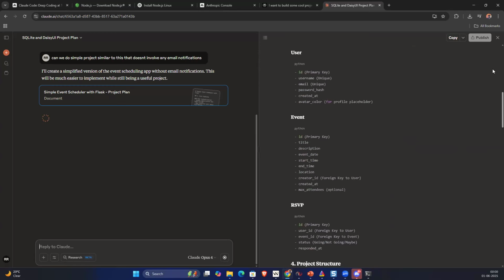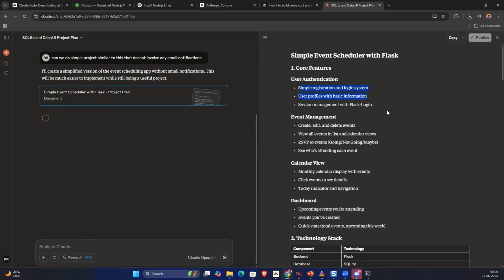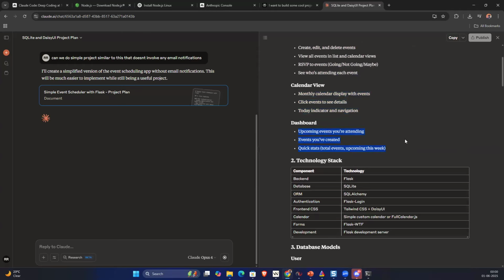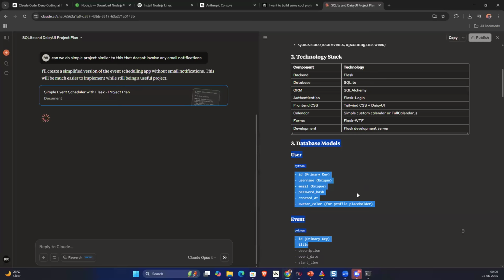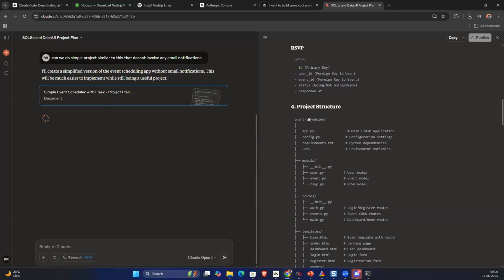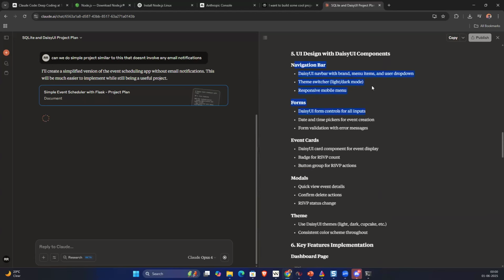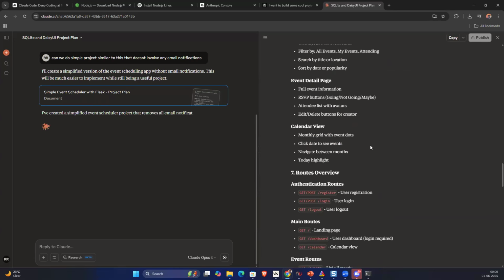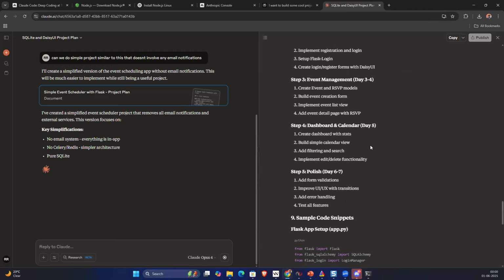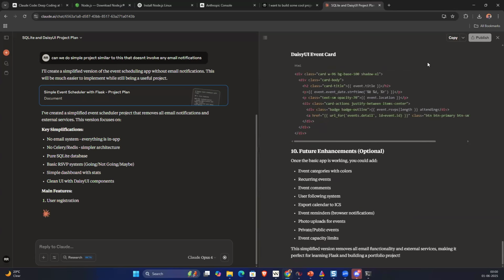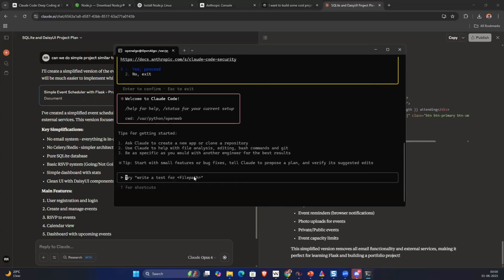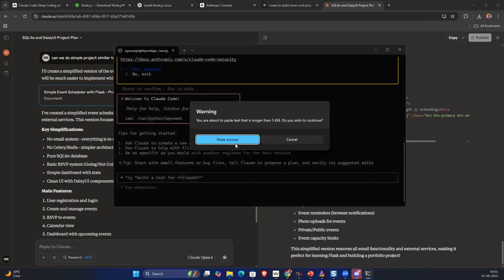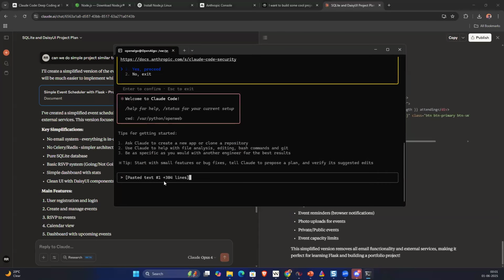This is a complete project plan it is developing, and it comes with user authentication, event management, calendar view, dashboard, and it also designs some database modeling, event RSVP, project structure, navigation bar, forms, event cards, models, and themes. I think we are ready. Let's copy and paste it inside. That's the only thing I'm going to do. It's almost 304 lines.